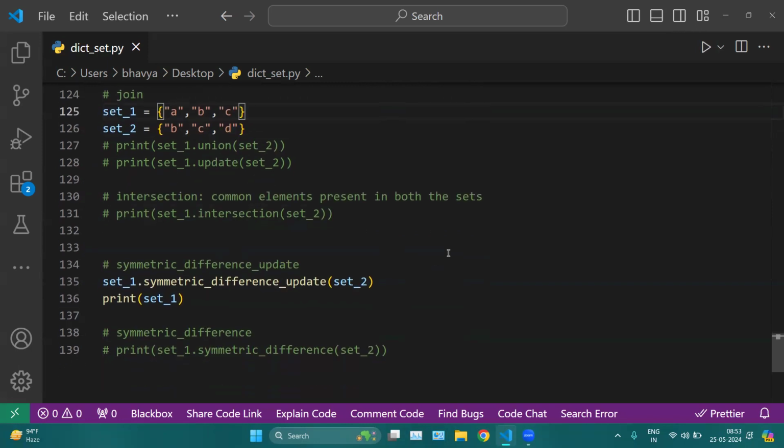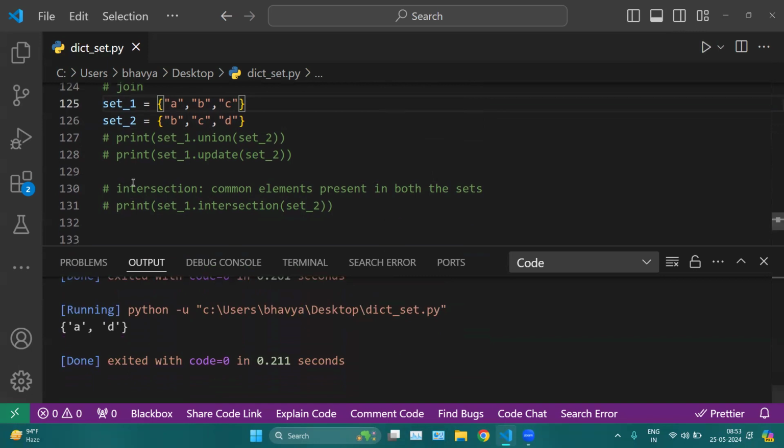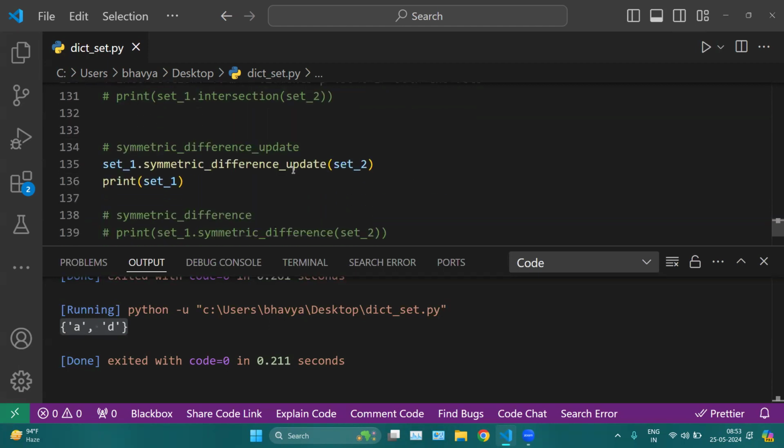So the difference will print the elements which are unique to each set. For example, A is not present in set 2 and D is not present in set 1. So that is why we have A and D here. But B is present in both set 1 and set 2, same as C is present in both. That is why it will avoid duplicate values. It will print the unique values.